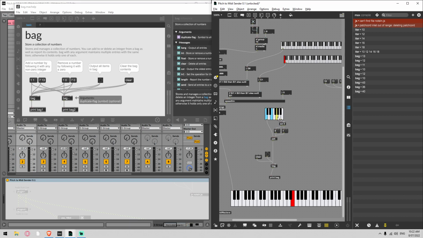And if we were to remove one of these notes and bang it. Okay, this is good, this is good. So this is our way of at least defining the list of notes that are allowed to be passed through.